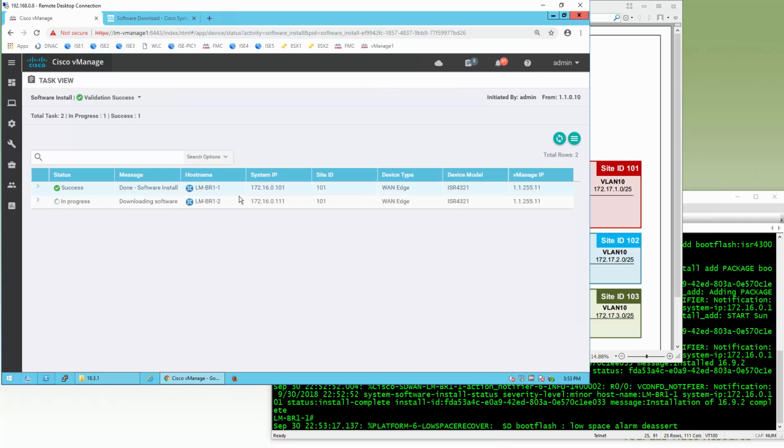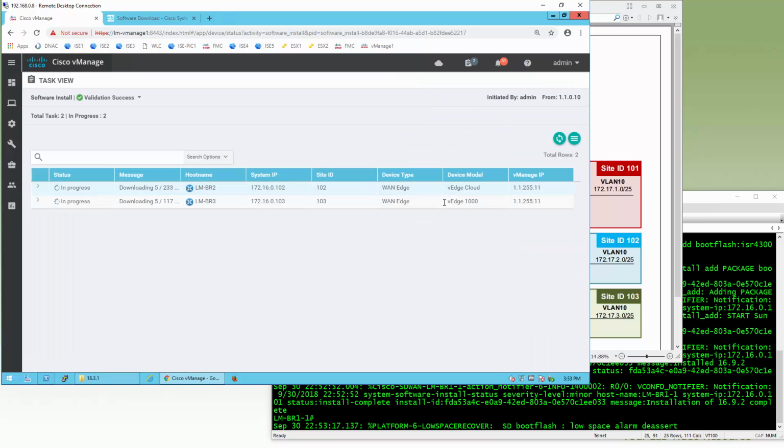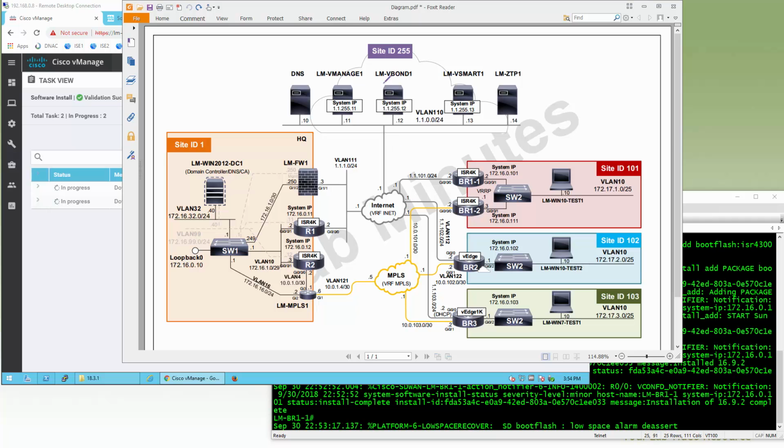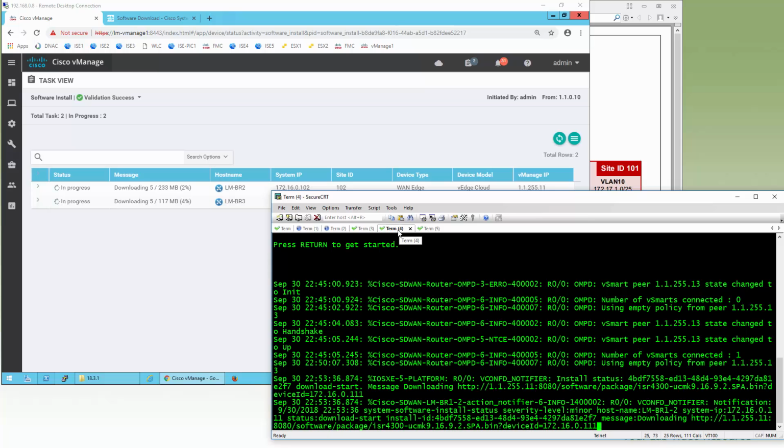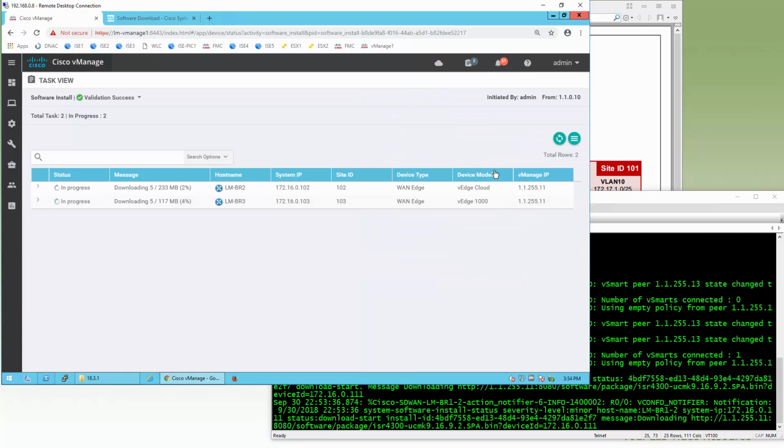Now, BR12 is downloading the software. That's the one I'm afraid might be a little slow. Let's go back and check the other task. Okay, these guys are downloading, although surprisingly it's not very fast at all, even though it should have the right access to vManage. Yep, that one's downloading. Again, not much to look at, so I'm going to go ahead and pause the video here.